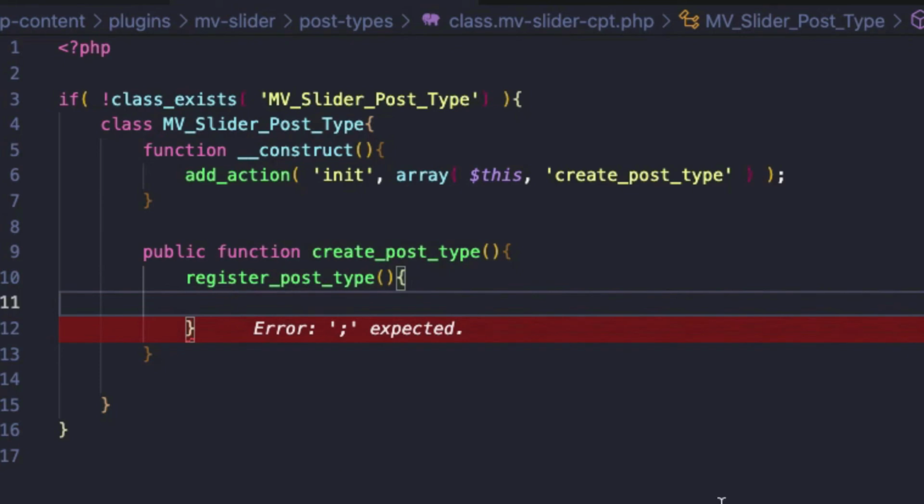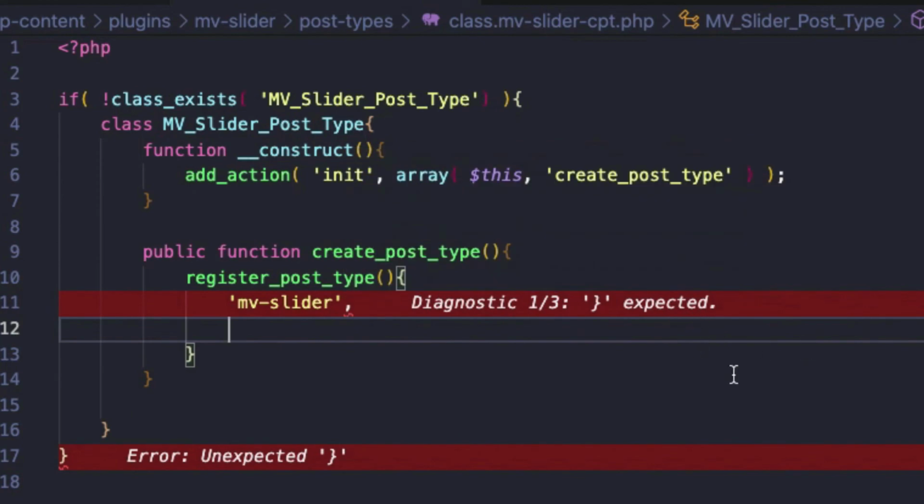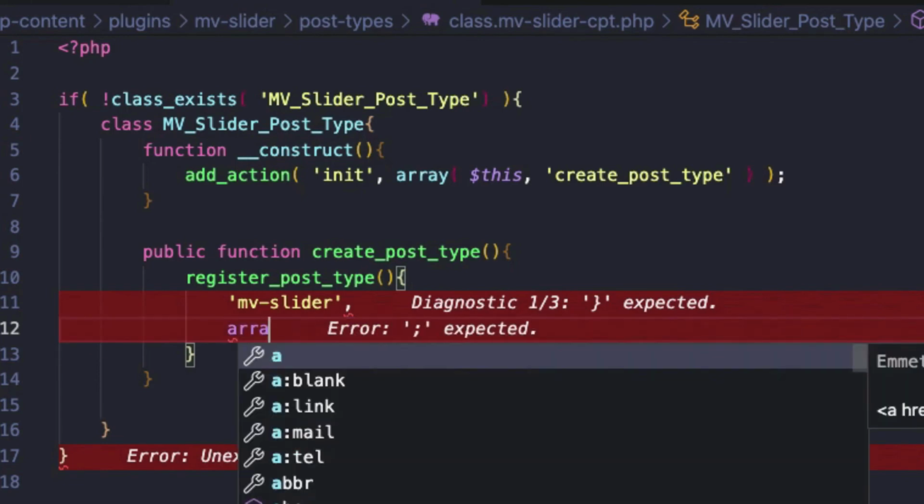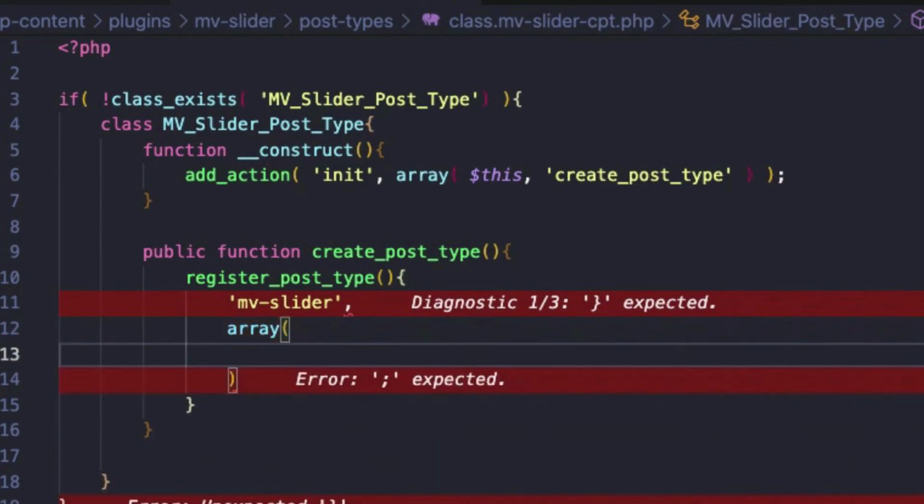The first is the key for our CPT. This key can be no longer than 20 characters and can contain only lowercase alphanumeric characters, hyphens, or underscores. In my case, the key for the CPT will be mv-slider. The second parameter is an array with a lot of arguments. I will try to explain the main ones to you here. The first argument I will use here is called label, which is the name of our CPT. Here you can have spaces, special characters, okay? In our case, it is just slider.